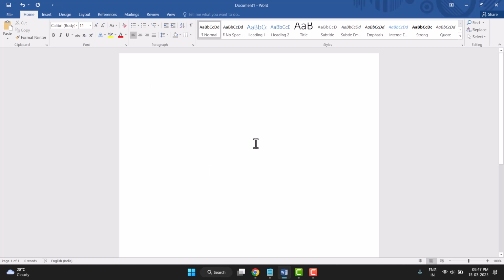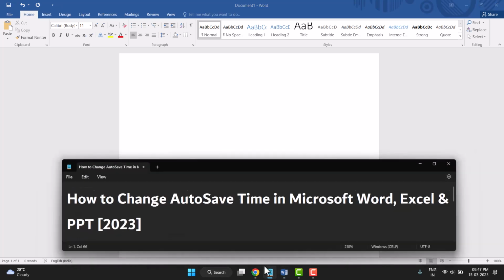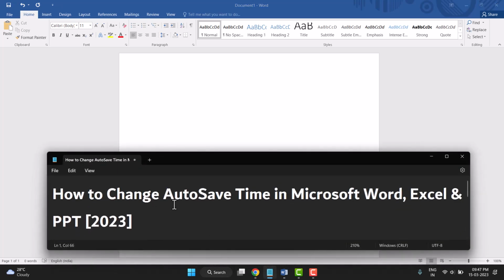So time will be changed. So very easy and quick way you can change auto save time in Microsoft Word, Excel and PPT.